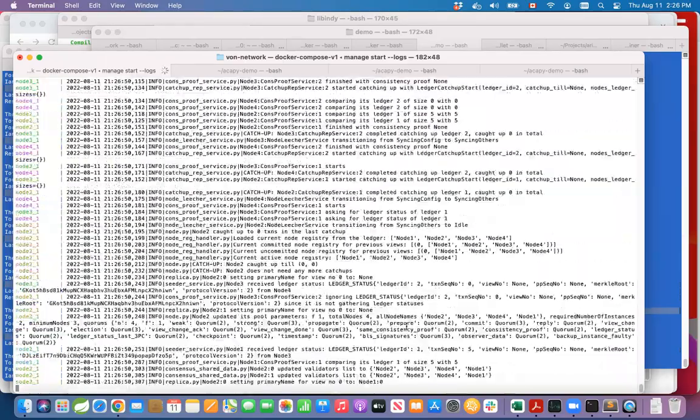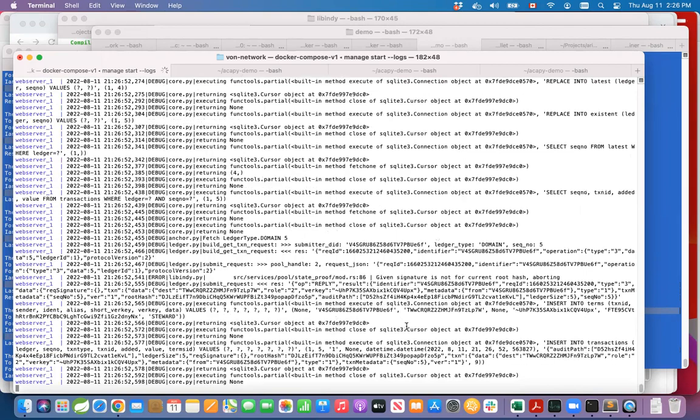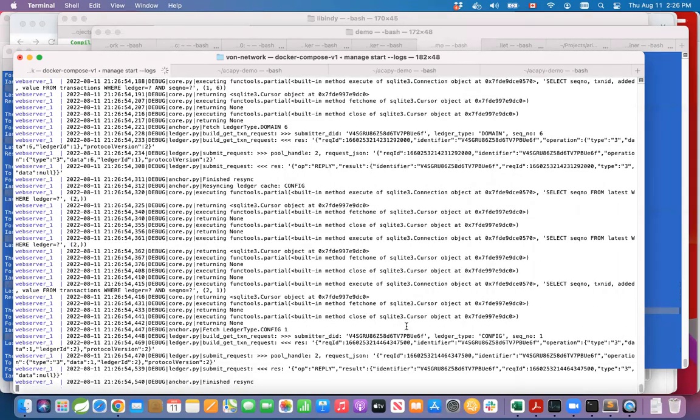So in prod, how many nodes are you typically running for the ledger? About 30 nodes usually. The ledger itself is a permissioned ledger.